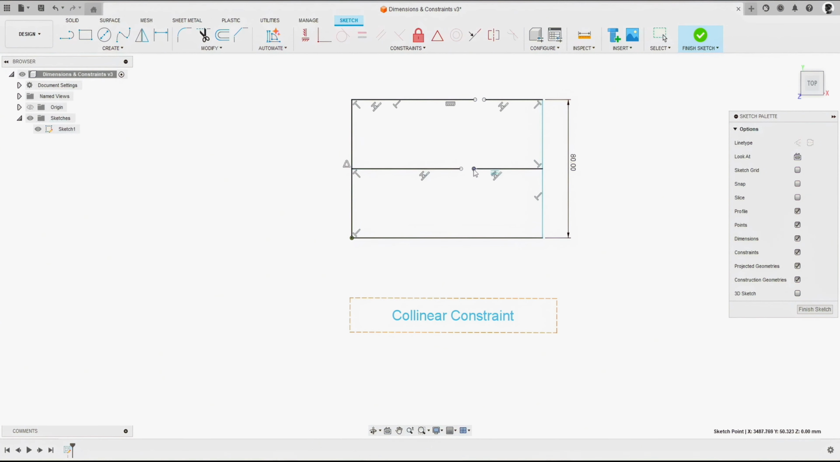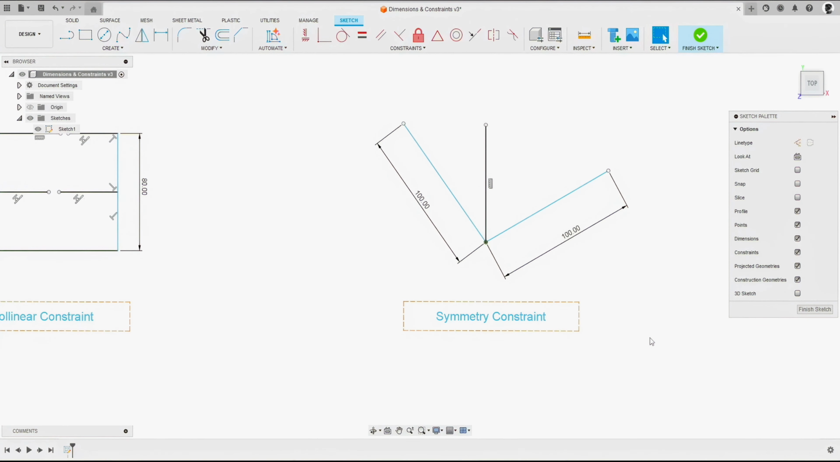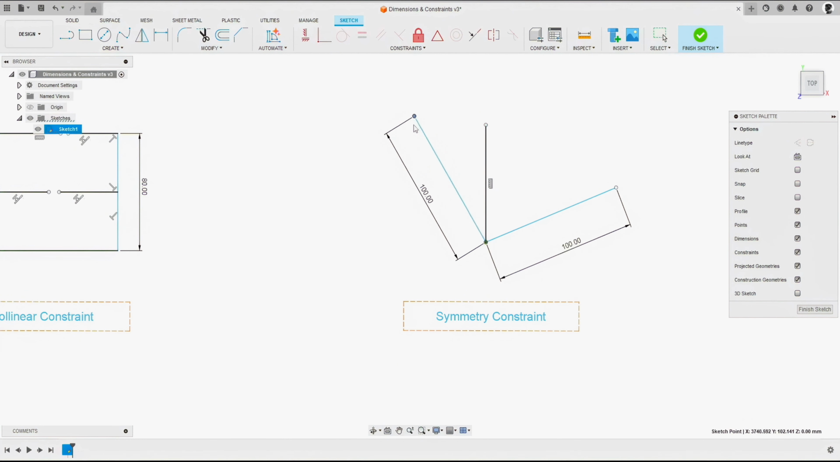And last but not least is the symmetry constraint. So quite simply, this just ensures that two entities are symmetric about a symmetry line. So in this case, this vertical line is going to act as the symmetry line. And we're going to add a symmetry constraint between these two 100 mil length lines. So that's located just up here. Click on symmetry. First of all, we need to define the very first sketch entity. So I'll select this one. And the second one, we'll select this one. And then our third click defines the symmetry line. In this case, I'll select the vertical line. What we'll see is the angle between the two is then the same.